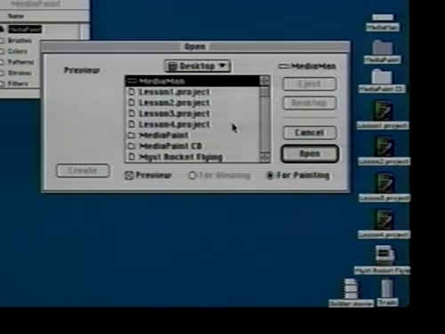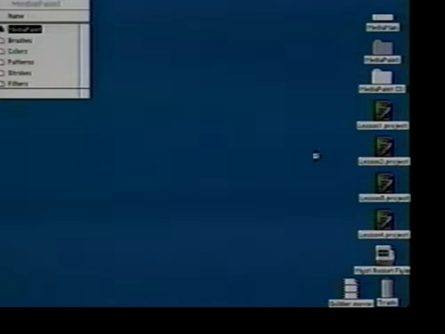In our final tutorial, we'll be putting the finishing touches on our video project, so let's get started. In the Open dialog, I'm going to select our fourth lesson project and open it.